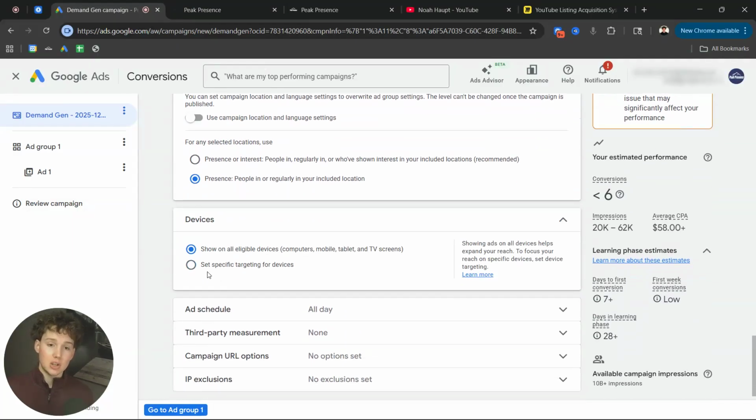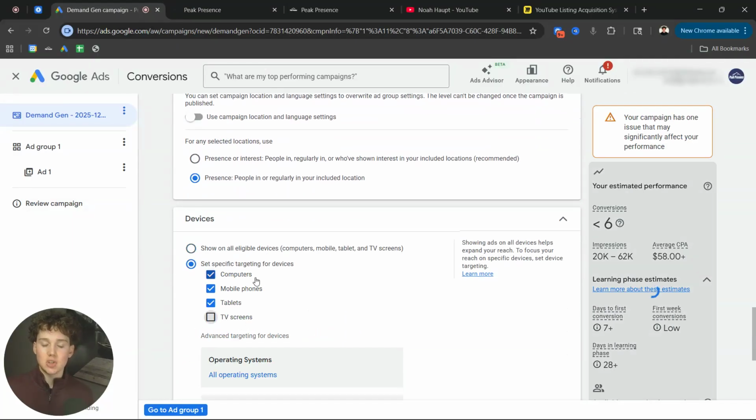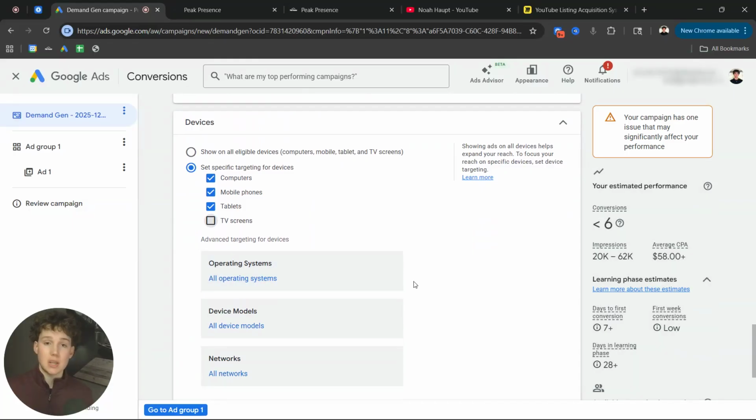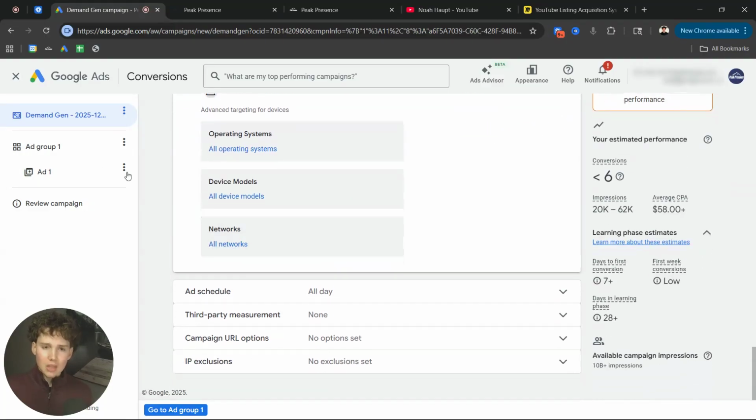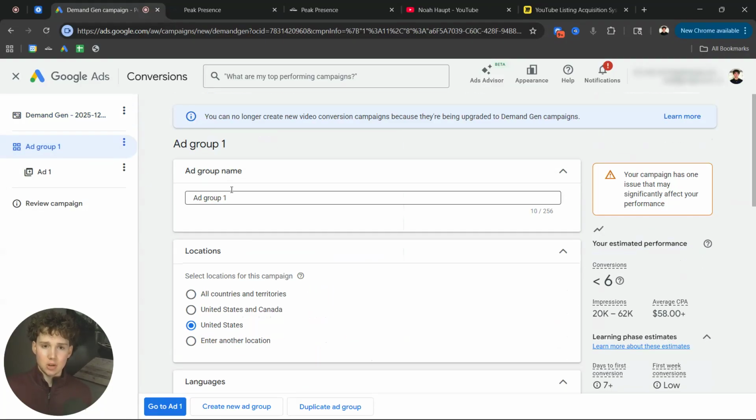Devices, you're always going to click set specific, and you're going to turn TV screens off. Just take my word, you're going to waste tons of money if you include TV screens. You will never get conversions from a TV. Now, that's the campaign level. And then you want to name it as well.